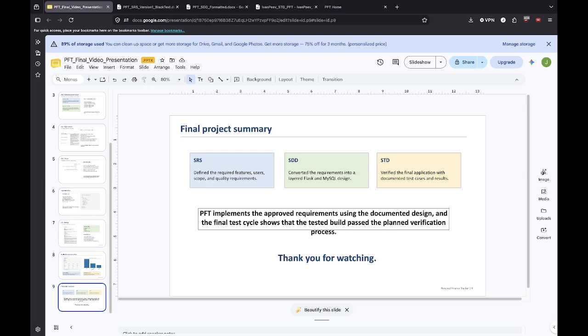So this is the end of my project, and I depicted everything regarding the SRS, SDD, and STD. Thank you so much for your time.